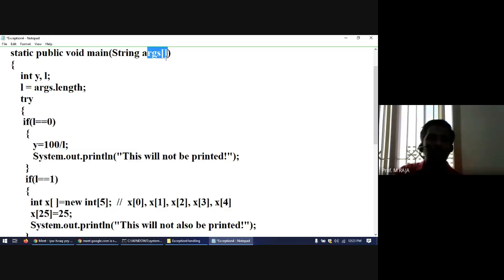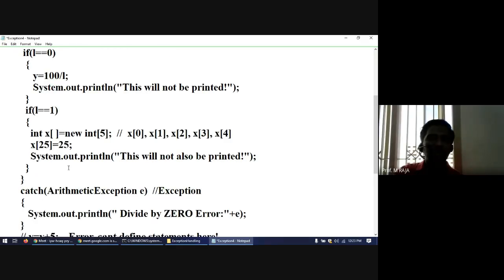Assuming that we provide one command line input, the argument length will be 1. When L is equal to 1, we are trying to create one array with 5 elements, x of 0, 1, 2, 3, 4, and trying to assign the 25th location in the array, x of 25 is equal to 25. Now what happens?